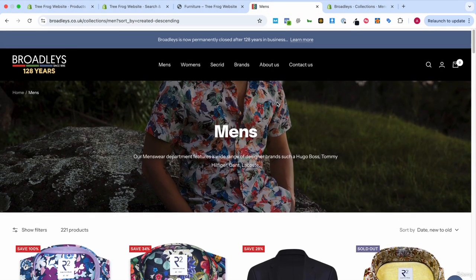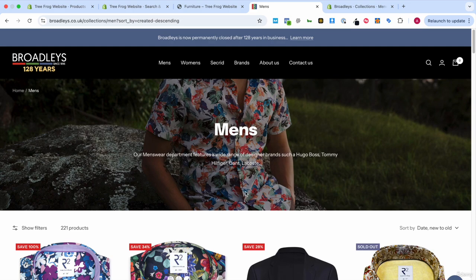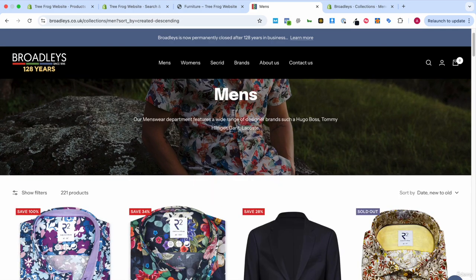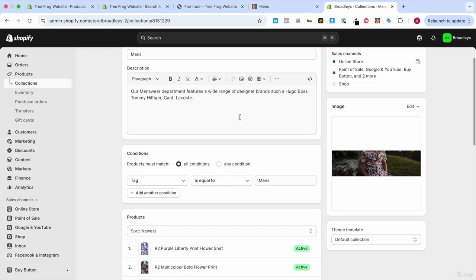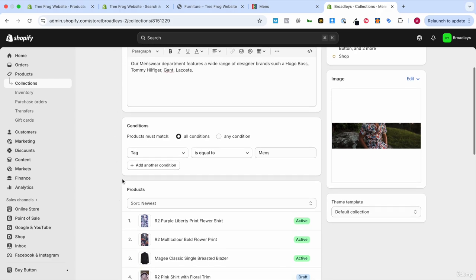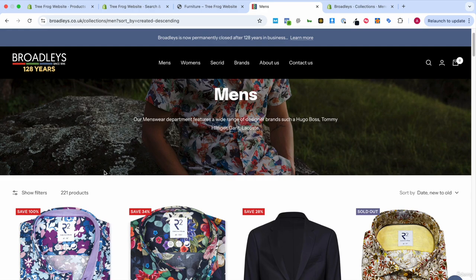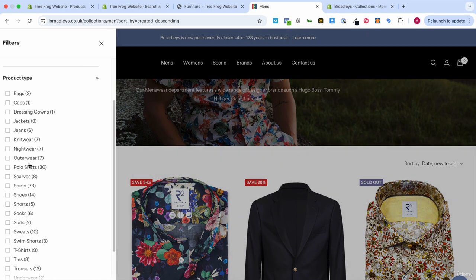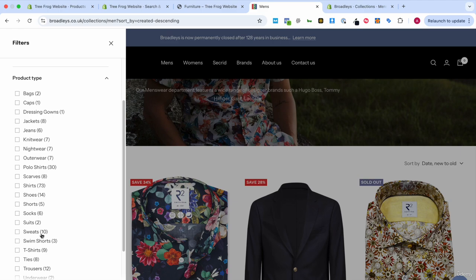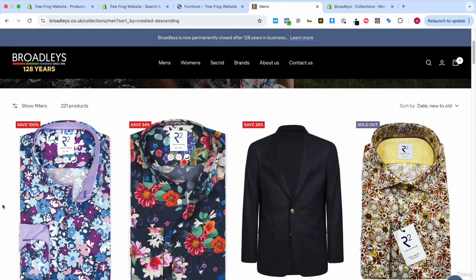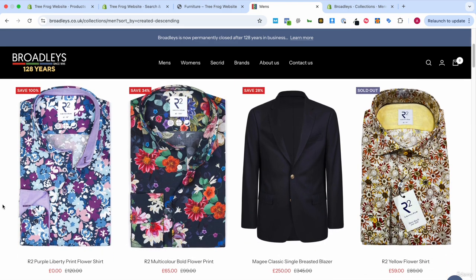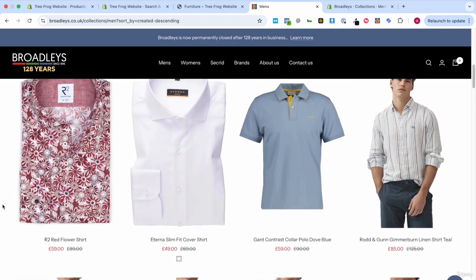Here we have a clothing business that does men's and women's. I'm currently on their men's collection page, and if I go into the Shopify admin, this particular collection page is using a tag of men's. So any product with a tag of men's will show in this collection. And then if we look at filters, here are their product types. So we have separate product types for all the various categories, such as shirts, polos, t-shirts.